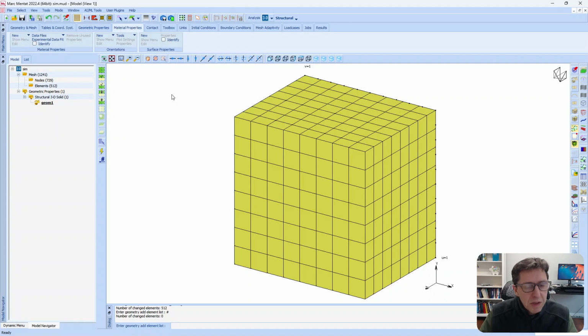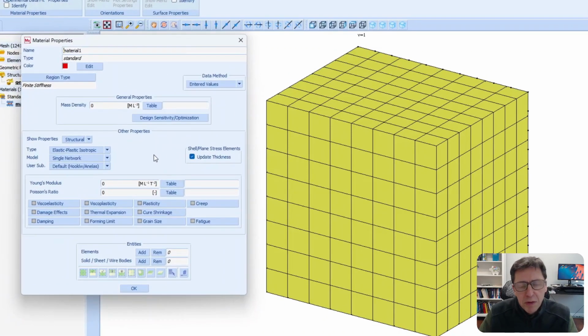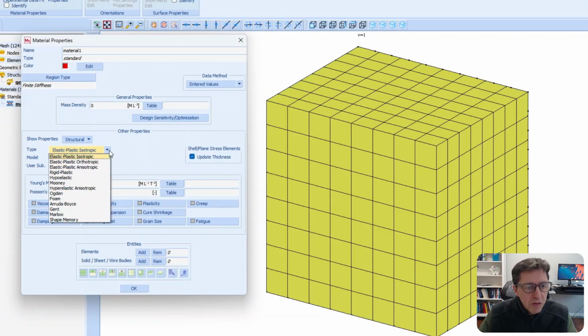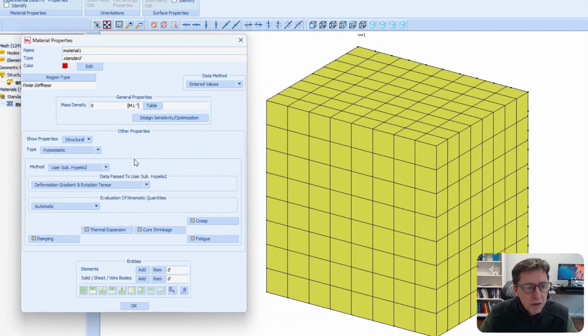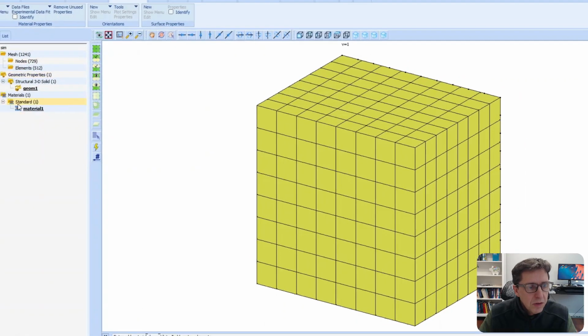And I'm going to set up the material properties in Mentat. I'm going to do new, standard. For my example, I want to use the PolyUMod library. The PolyUMod library is available through the hypoelastic option here. I use user subroutine hypoela2, and I pass in the deformation gradient and rotation tensor. This is a default setting that's good enough. Sometimes you may need density. We're not going to use it here. For elements, I'm going to add all elements. And here they are added. So now we have a material.